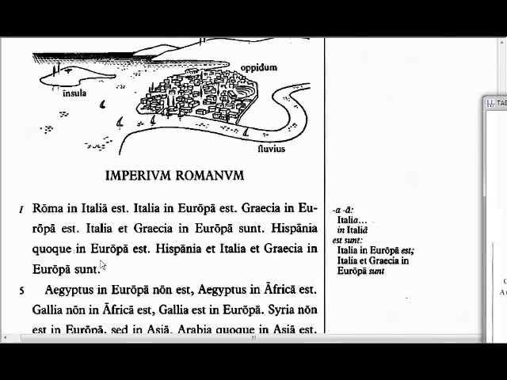And that's the end of Lesson 1. Read through the rest of Lectio 1 on your own.